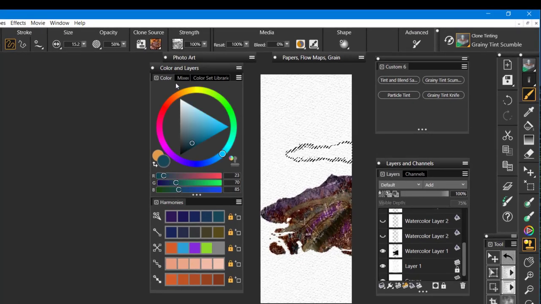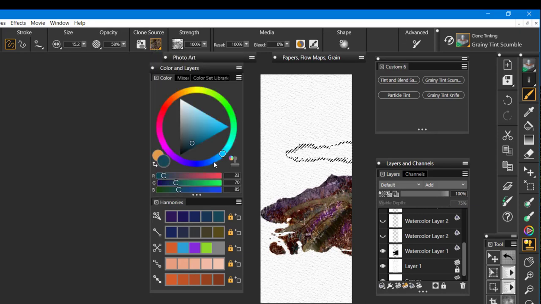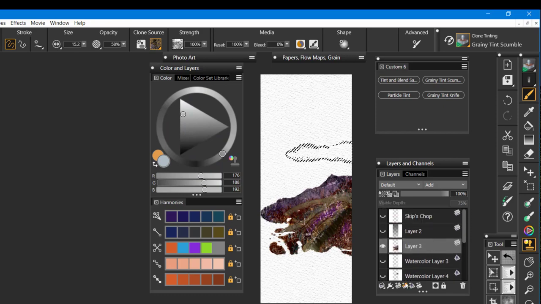And I'll do the same thing that I've been doing. I'm going to use, I think, this rock here. And I want, this needs to be a pretty gray color. So I'm going to go kind of gray blue with my tone. And then I'm going to come back up here and I'm going to add a new layer because I want to keep it on a separate layer. And I will come in and start putting this down like this.